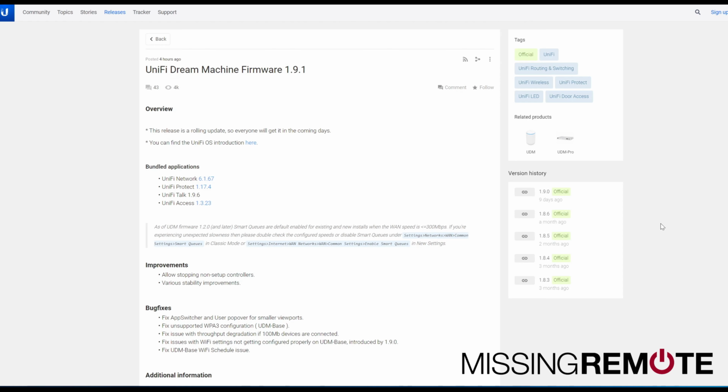Ubiquiti just released, a couple hours ago, or 4 hours ago, a new firmware update for the UDM, UDM Pro. They went from 1.9.0 to 1.9.1. I imagine the rush to get 1.9.1 out was because 1.9.0 was a mess. And that's about the nicest thing I can say about it.